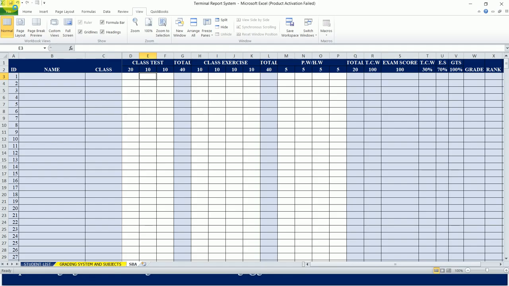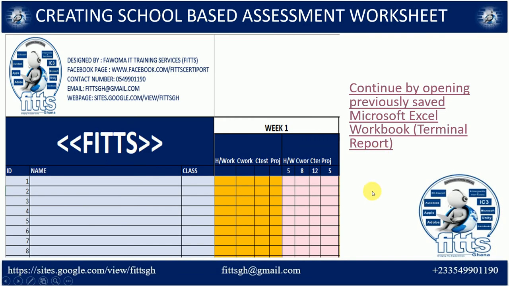So I will save it, then close it. Then later in our next lesson, we will continue from there. I believe it's been educative and informative as well. So I'll close it, and in our next lesson, we'll continue.